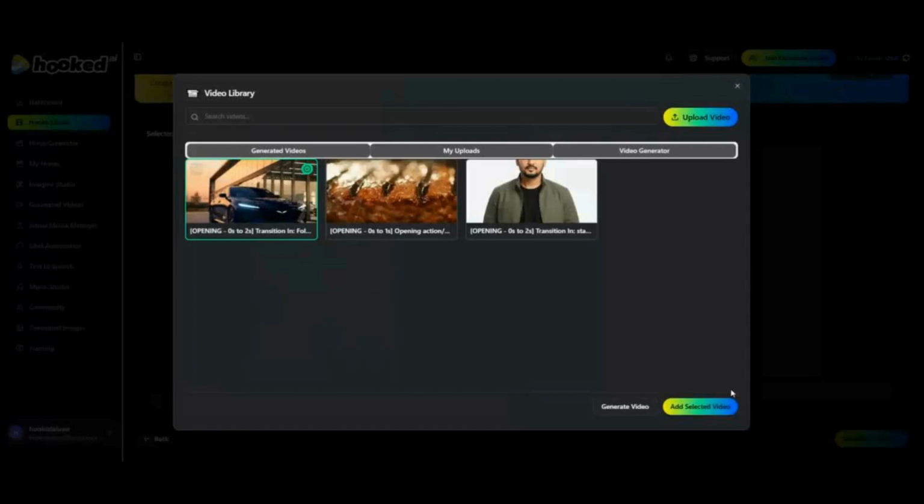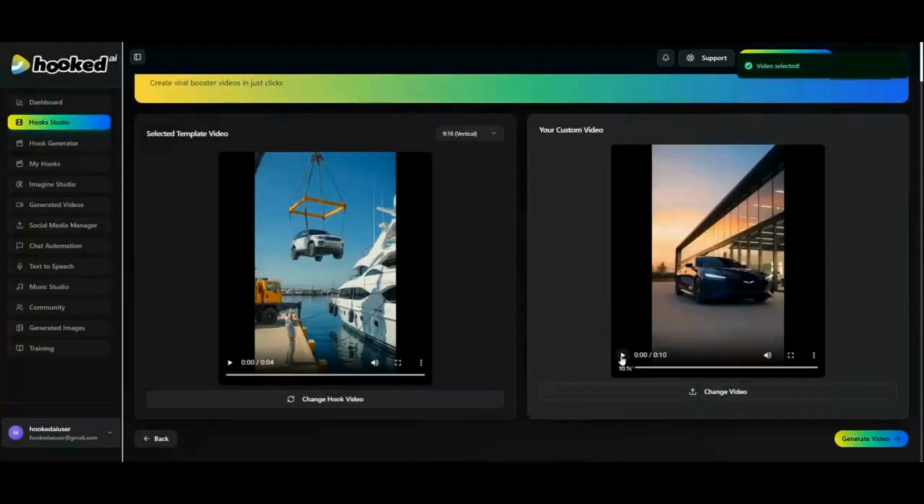Click to select it from the library. Click the Add Selected Video button to bring it into your editor. Great! The custom video is now loaded in your editor. Let's preview it by clicking the play button.